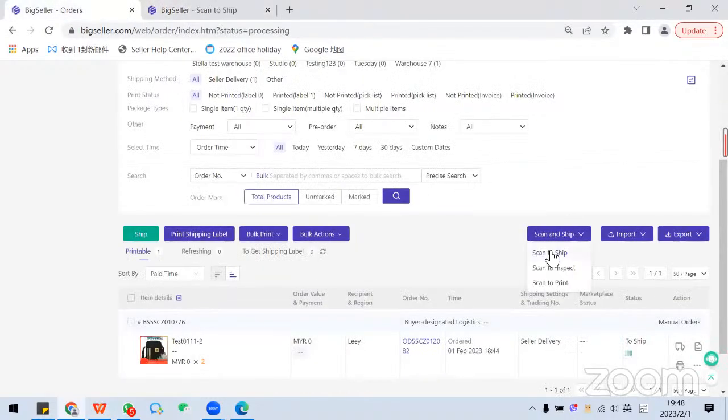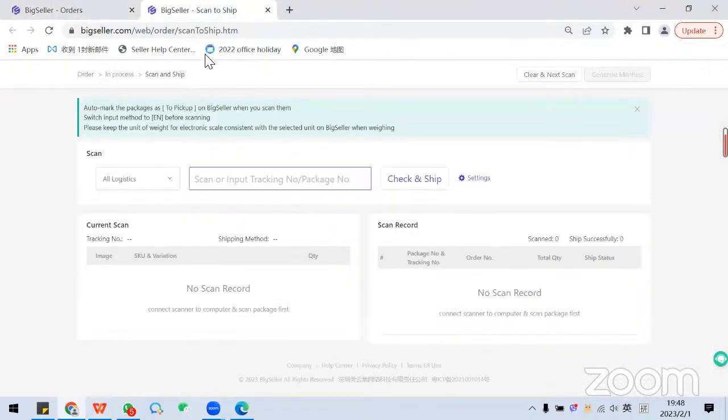The scan to ship feature here is for you to use your scanner to ship all of your orders. Just use your scanner to scan the shipping label, the barcode, yes, the information on your shipping label. Then your order will be shipped automatically. Here is scan to ship. But here I don't have a scanner, so I can only use the second way here to input the tracking number or package number to finish scan to ship.